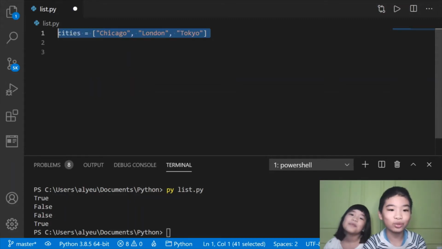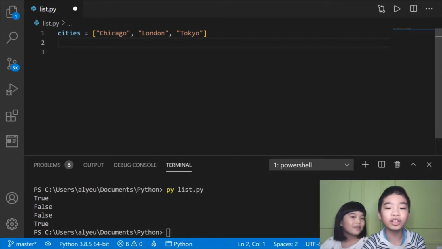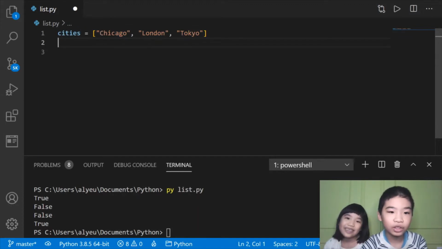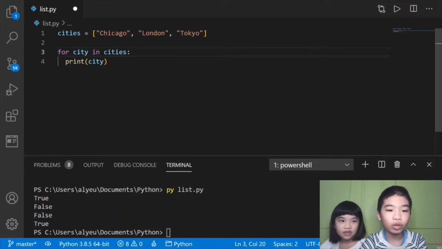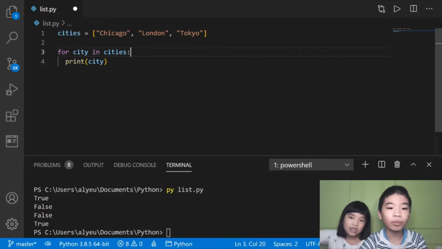Next we're going to do cities equals Chicago, London, and Tokyo. So now we have a list called cities with 3 names of 3 random cities. Next we're going to do a for statement: for city in cities. City is a variable, which is like the items. It's going to repeat this for loop until it checks every item. For each item in cities, it'll print the item. So it'll print Chicago, London, and Tokyo because it's a for loop. And when it's done with printing Tokyo, it'll stop.